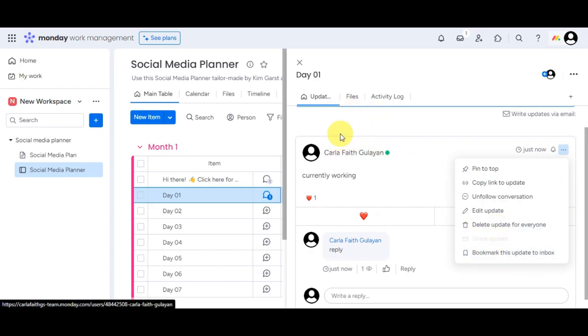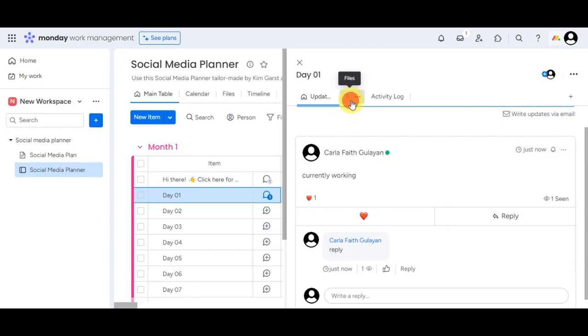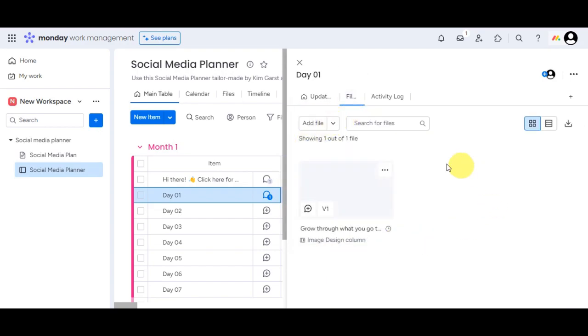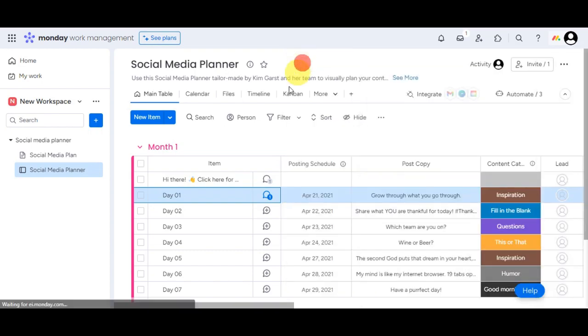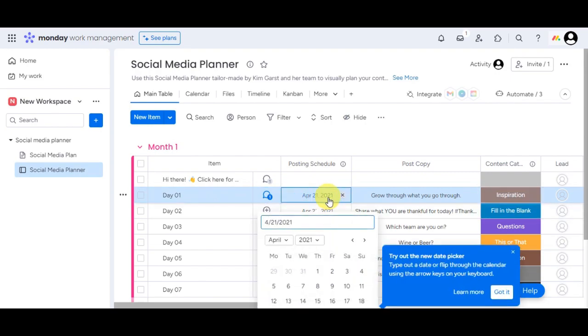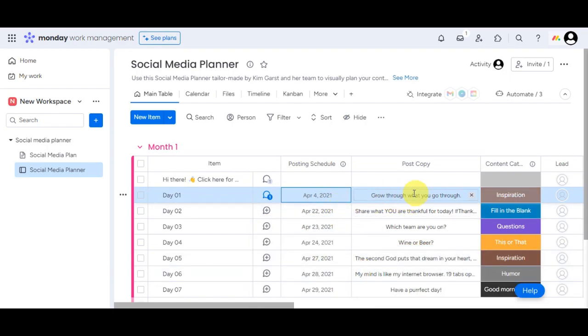So here onto the item as well, if you click onto that, you'll have the files option in here. So you could add in different files in here that are relevant to this specific item, and the activity log or the different things that happened onto the specific items. So here are the different things that we have also here onto this item. You could add in the posting schedule. So as you can see here, it is on April 21, 2021. So you could move the date for that onto April 4. You could also add in the post that you want to upload onto that specific day.